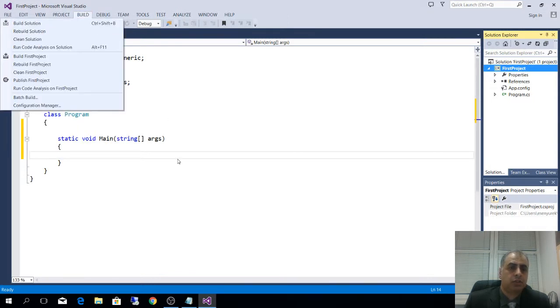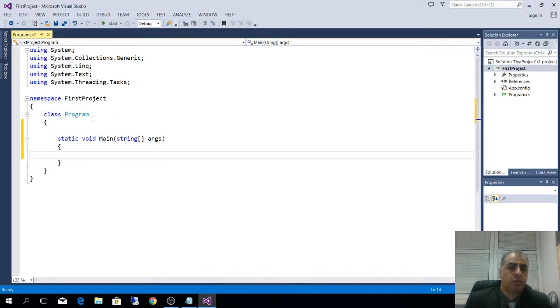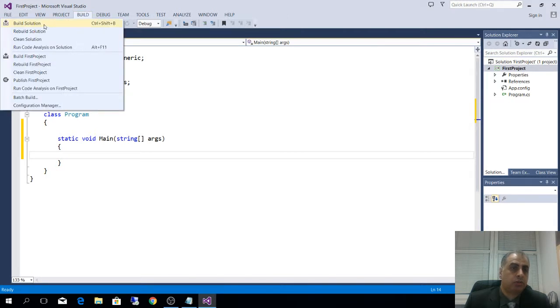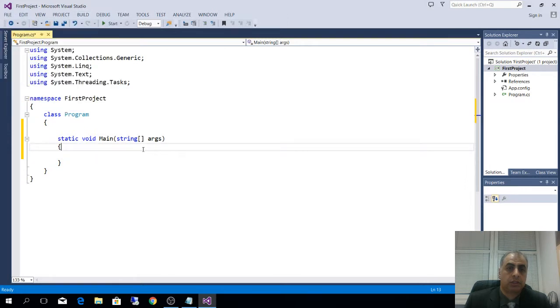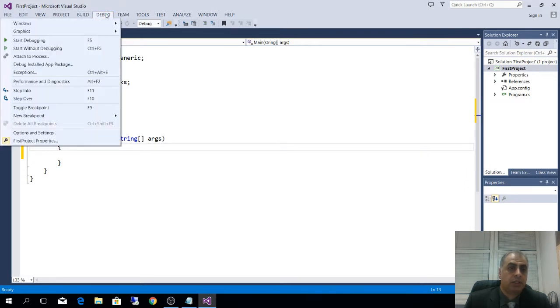Build part, so this code should be built first to change it to machine code. After that it should run this build, but you are going to build, rebuild, or do other things here. The next one is the debug part.